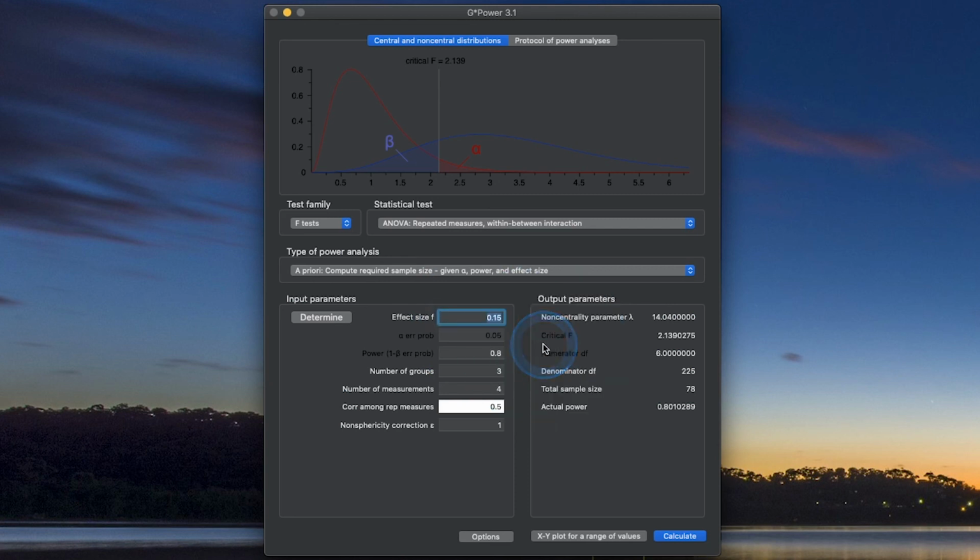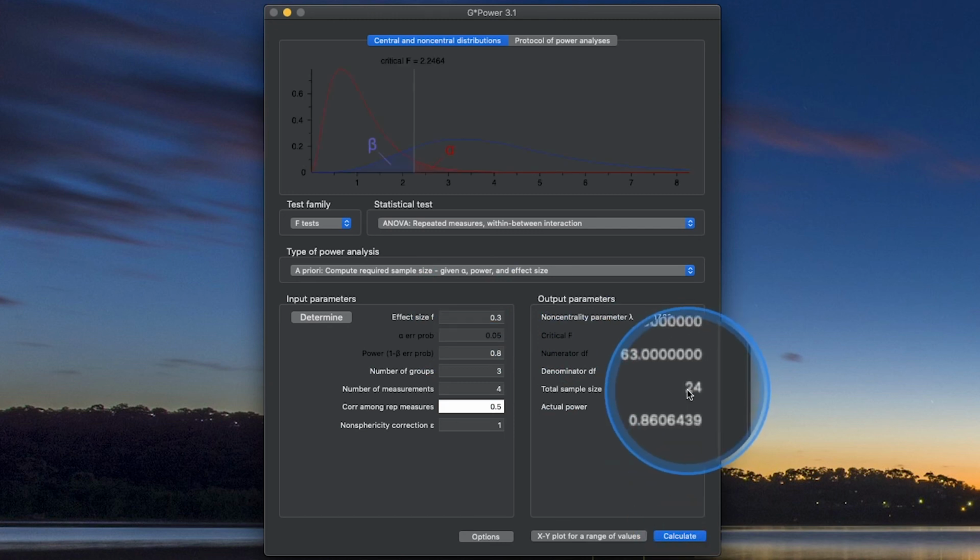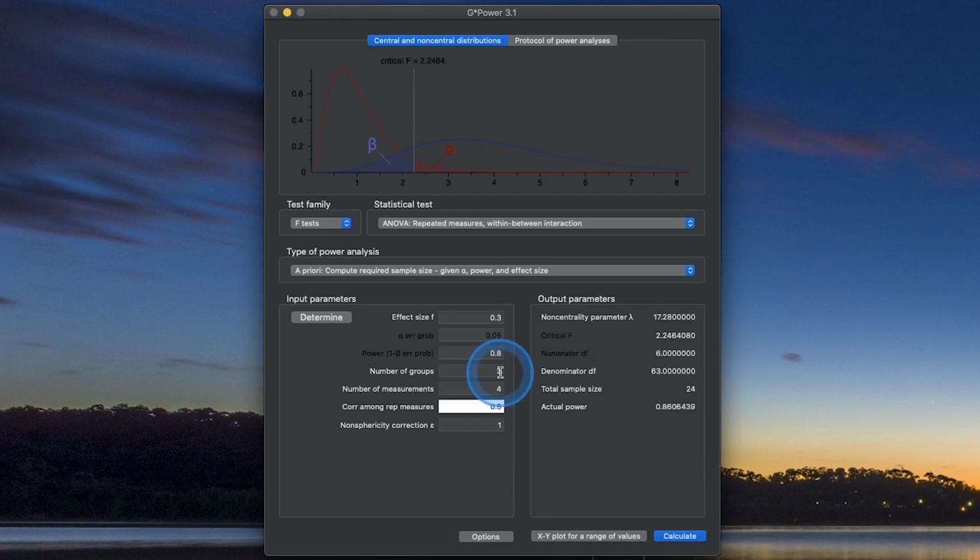And so if I increase this to 0.3, which is a larger effect size than what we just did, you can see that now we only need 24 people. 24 people divided by 3 is 8 people per group measured 4 different times. That's pretty good. But that, again, is an interaction effect size of 0.3. Interaction effect sizes don't tend to be this big. But again, if you are looking for the interaction, that's likely the smallest one that you're looking for or the most important one that you are looking for when doing this analysis.